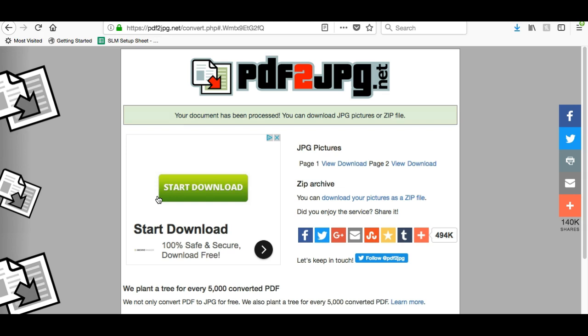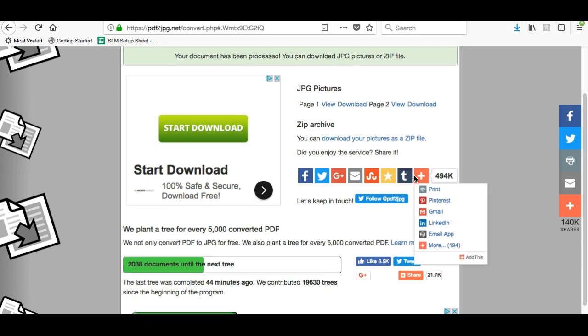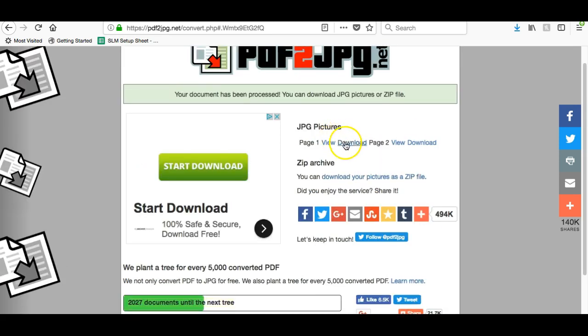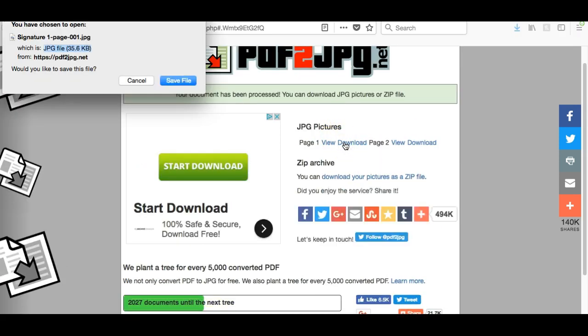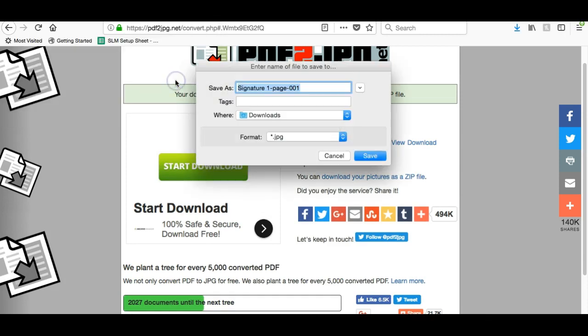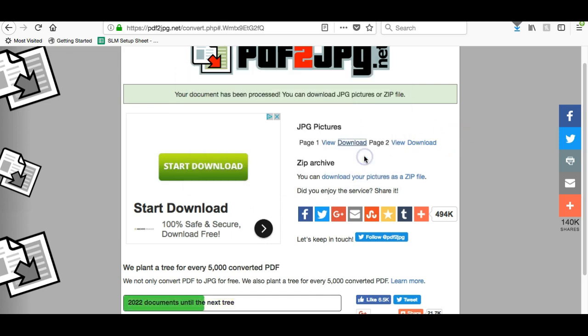Perfect. It might take a moment. I believe that is now done. And we can hit View Download, and then Save File. So that is now saving this to my Downloads folder. It's a JPEG file, as we can see here. And that's good to go. Let's take a look at it.